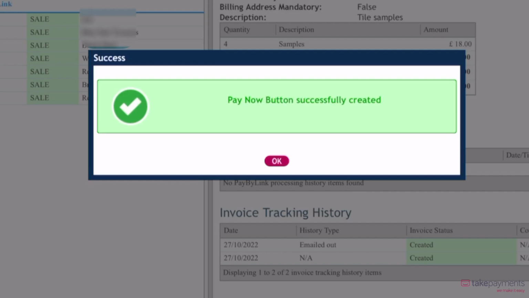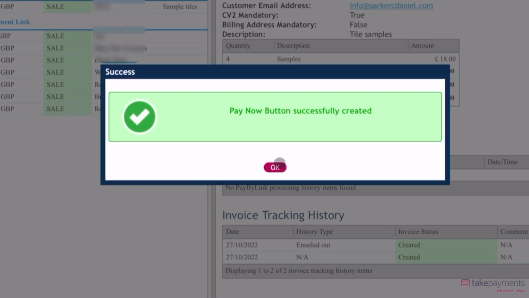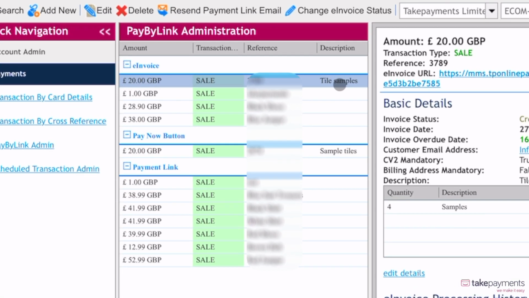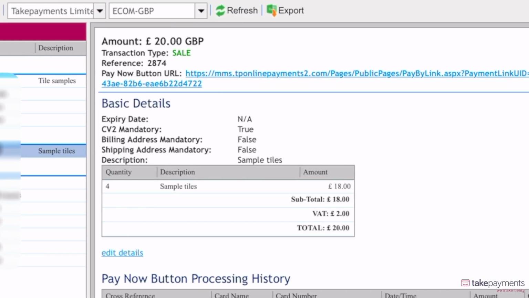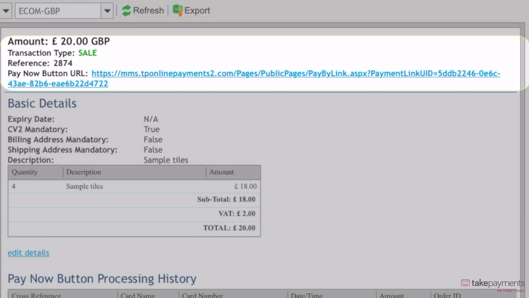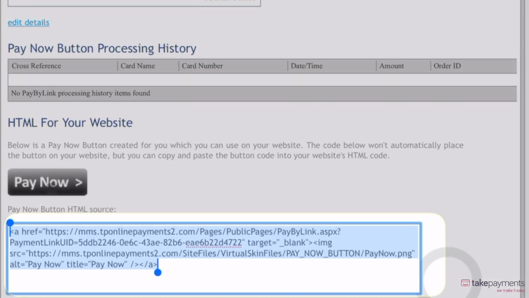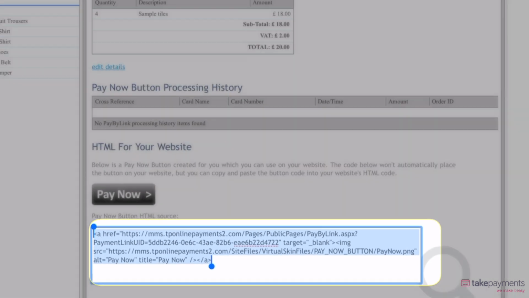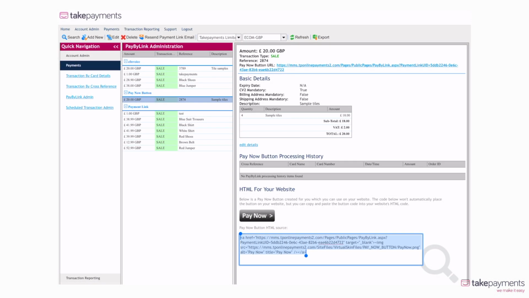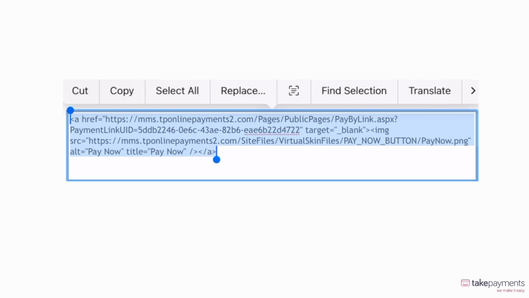Once you've done this, navigate over to the Pay by Link administration section and select the transaction you've just created. On the right, you'll see details of the transaction, including a URL that has been created. Scroll down to the bottom of the page to HTML for your website to find the payment button information. Copy and paste this into the coding of your website, which will then create a Pay Now button on your site.